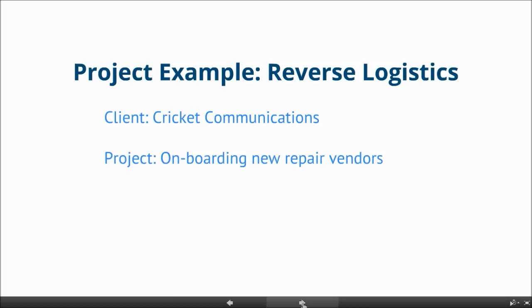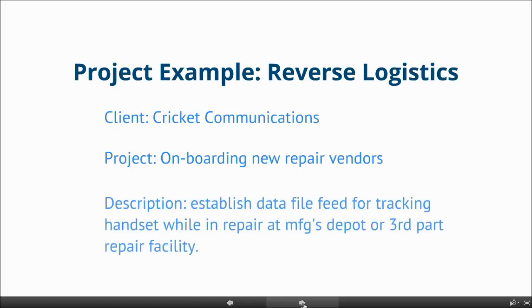Each one had their own requirements for what they can provide as far as information and what information they need. So it was a lot of a conversation defining, everybody stating their needs, and then ultimately creating a file specification. So basically the description of this project was establishing a data file feed for tracking the handsets while in repair at manufacturer's depot or third-party repair facilities.